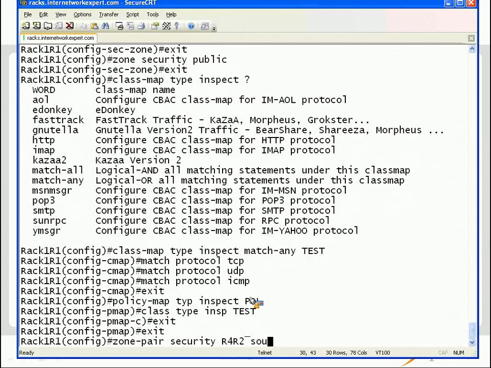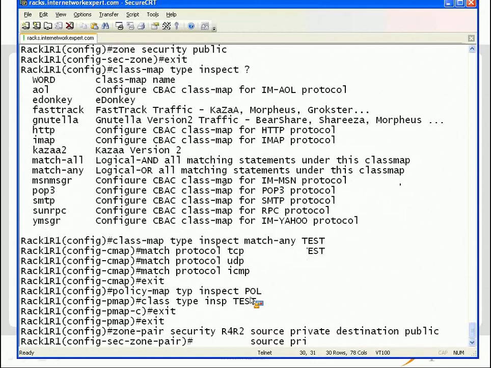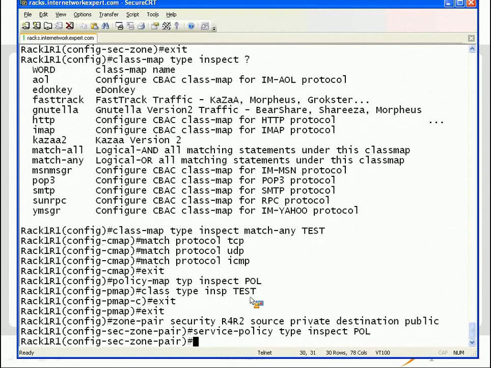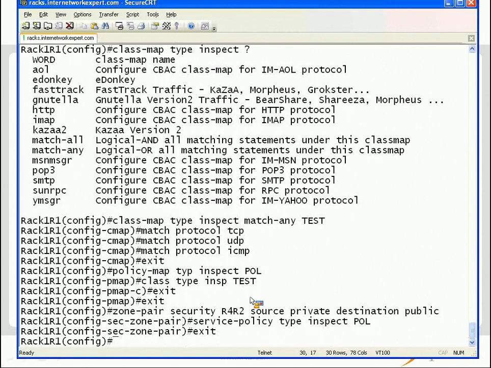And then with that, you have for your zone pair what the source is. In this case, my source is private, and my destination is public. I have my zone pair defined. I have it named R4, R2, source private, destination public, and with that, applying my service policy. So I have my service policy applied to my zone.